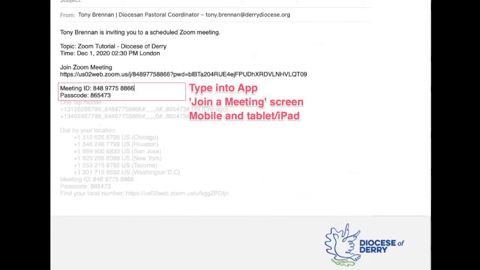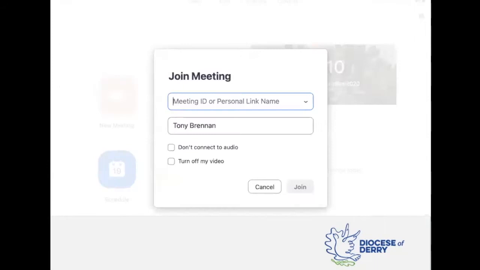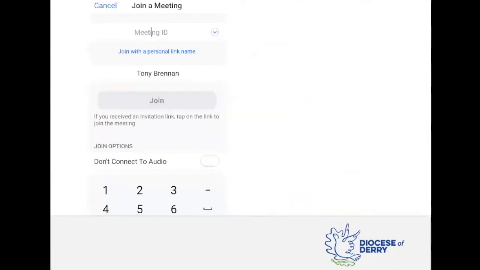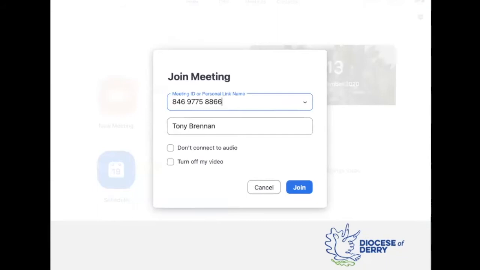So you will type in the meeting ID, which you can see in the invitation, into the join meeting as it asks there. Or on a mobile phone, it may look like this, and you type it in there. And when you have typed in all the characters, you will have the option to join it. The join button will turn blue and you click join.